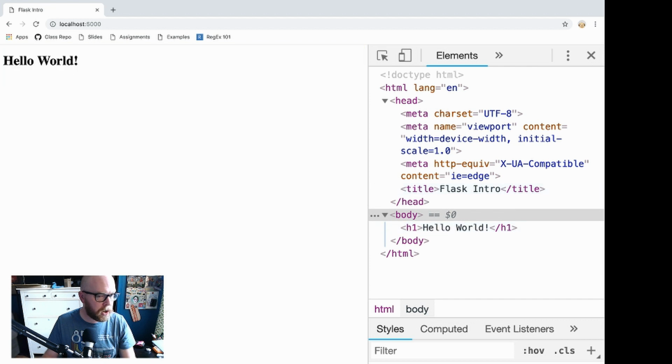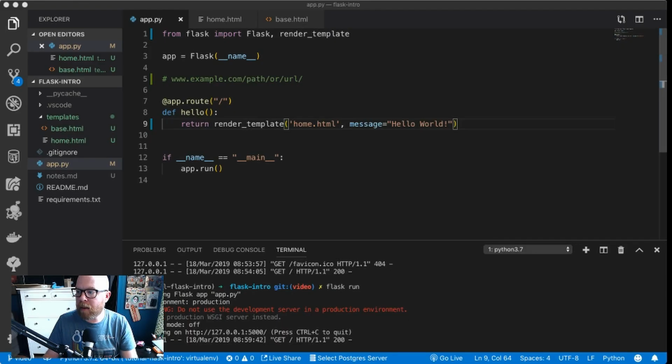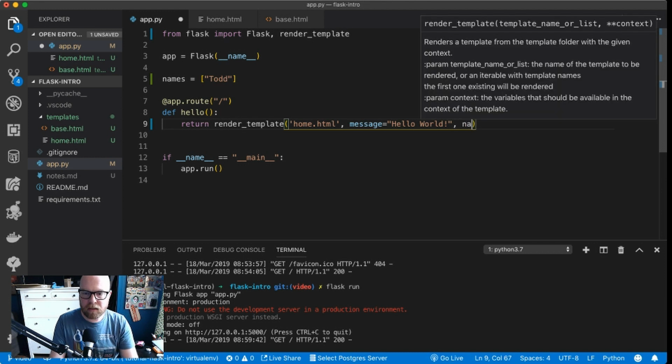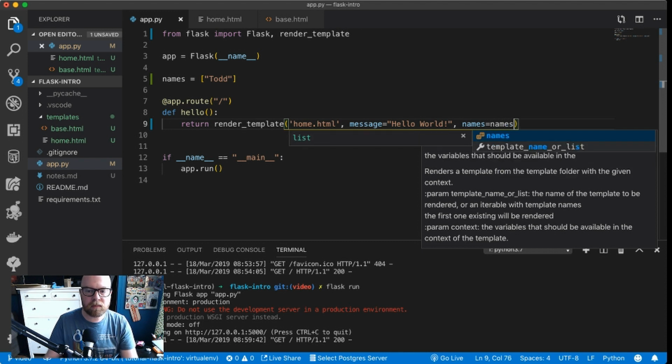So that's nice. Again, we're keeping this pretty simple. But what if I want to display, let's say, a list of names? So we're going to make a little web application where you can add names to it. So here we go. I'm defining a names list, and I'm just going to put my own name in there. So Todd. And we're going to pass in another parameter called names equals names. I'm going to save that.